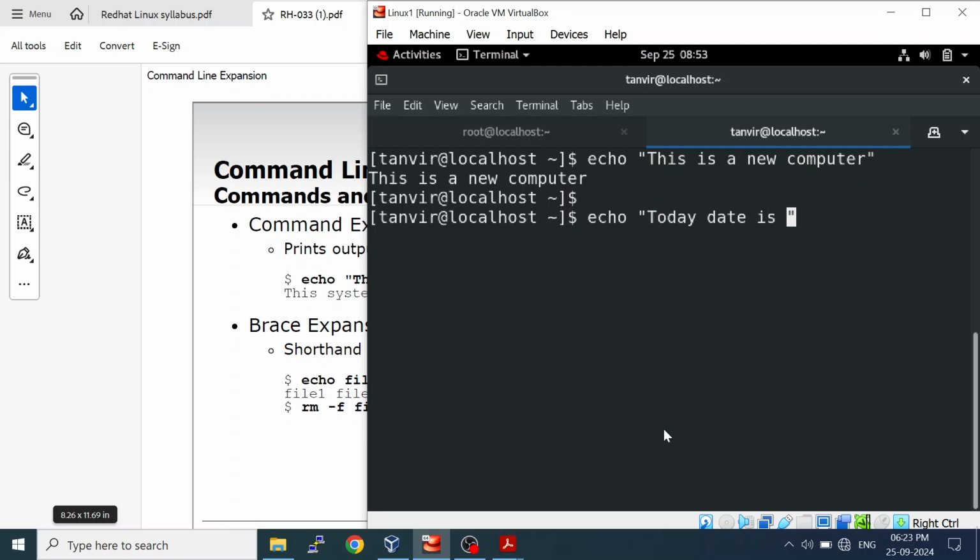Suppose, today date is $(date). So in echo, when you want to execute any command in the statement, you have to use dollar and in a small bracket you have to write the command. So whatever output is there, that will get printed here. Is it clear? So echo is used to print the message.